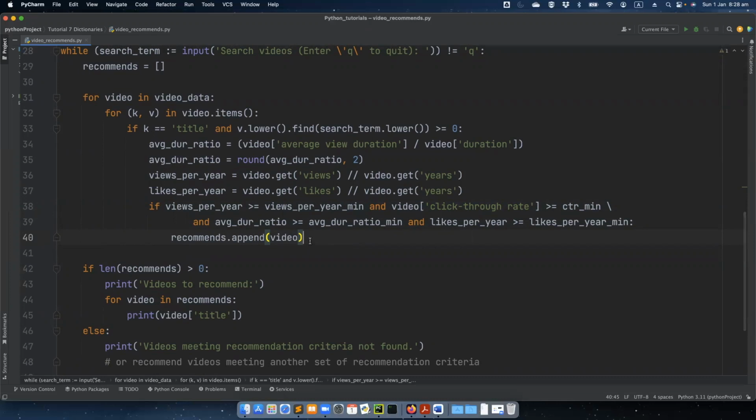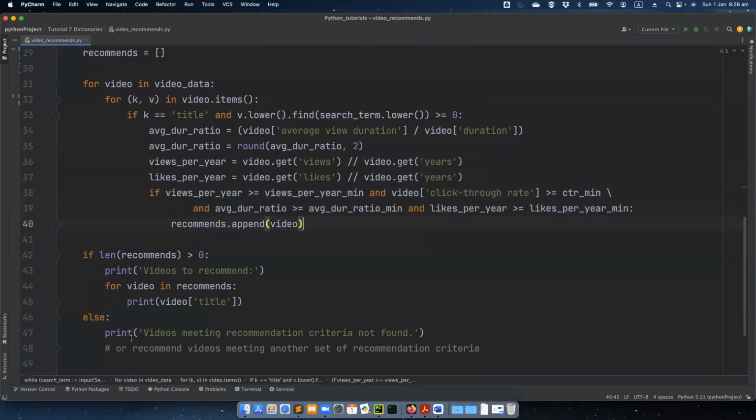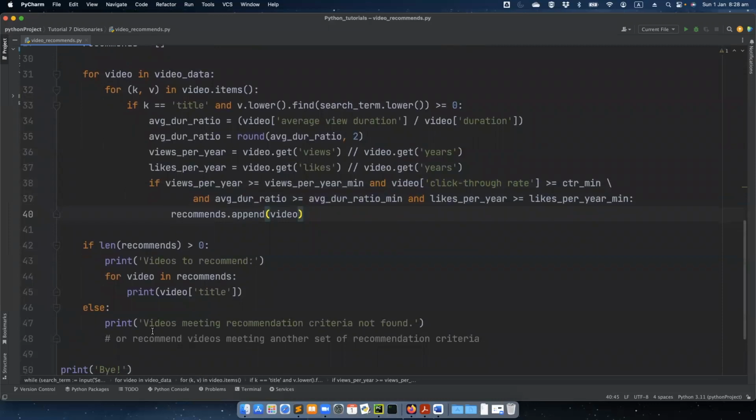After the video data list is exhausted at the outer loop, the recommends list is checked to see if it is empty or not. If it is not empty, another for loop iterates through the lists and prints out the titles of the videos in it. Or else, a message is printed to the console telling the user, videos meeting recommendation criteria not found.